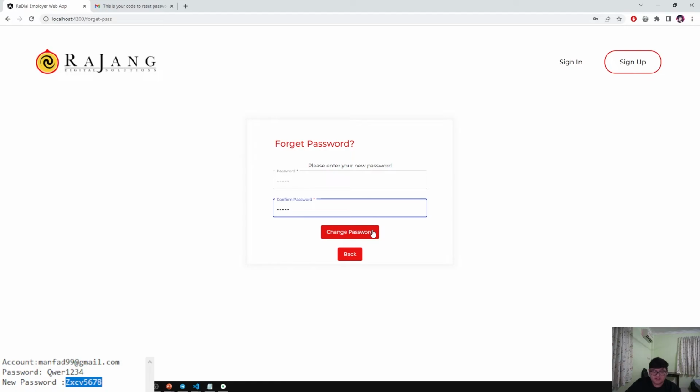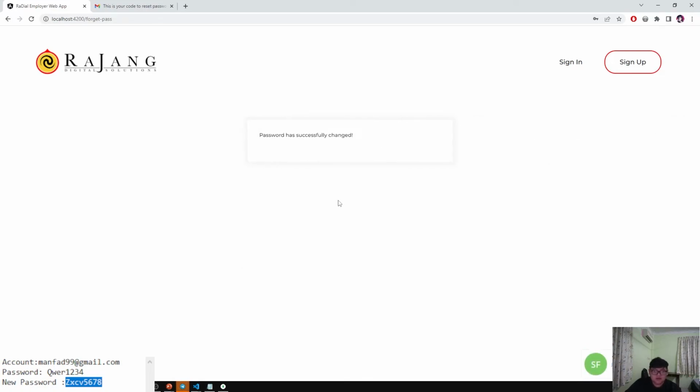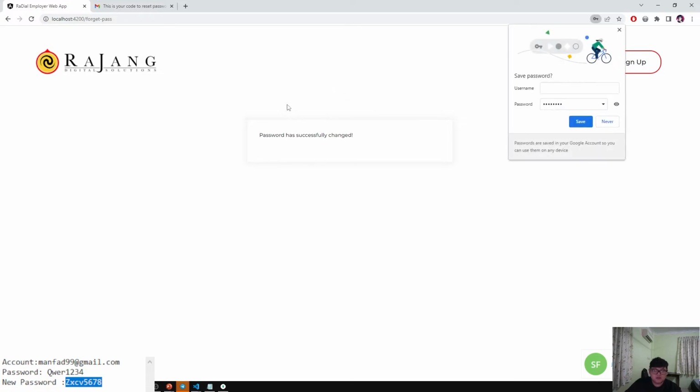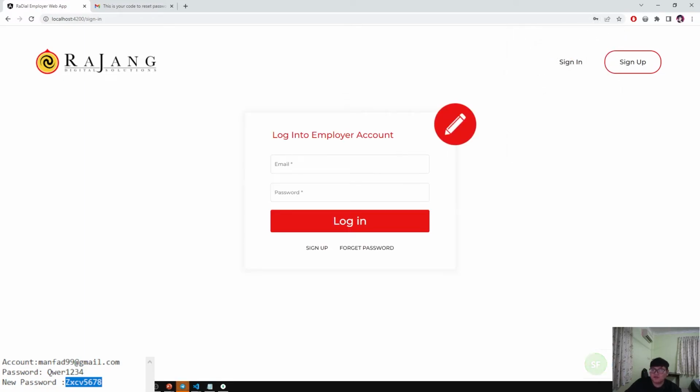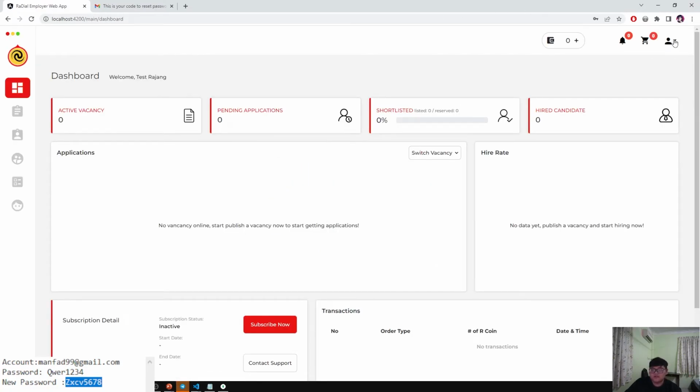So after that, after they enter their new password, they can click change password. Then the password will successfully change. Then this is the account, then the new password. Yeah, so they can sign in with the new account and new password.